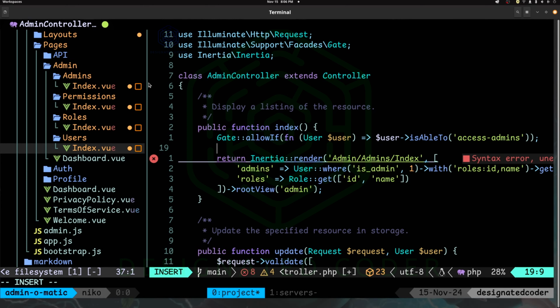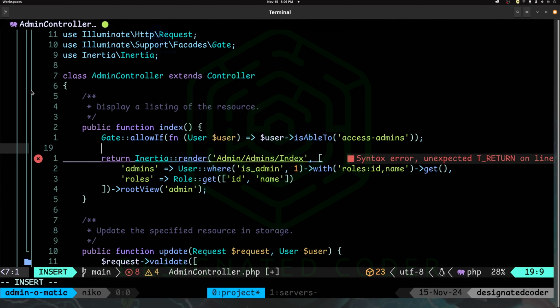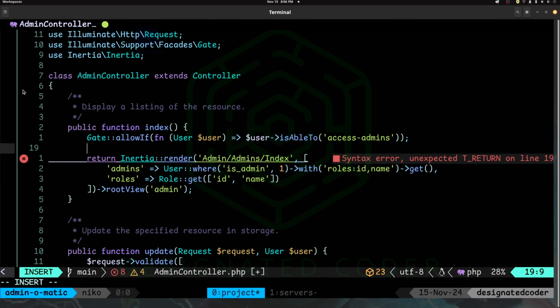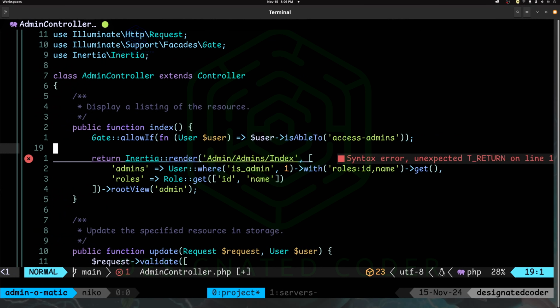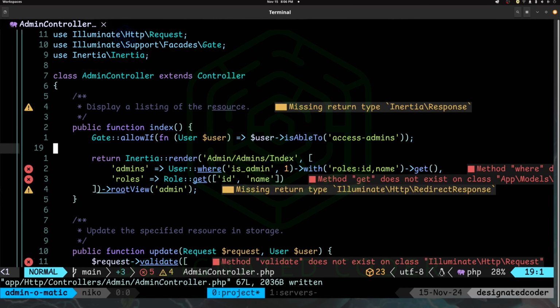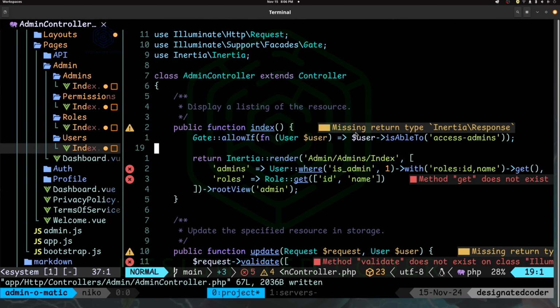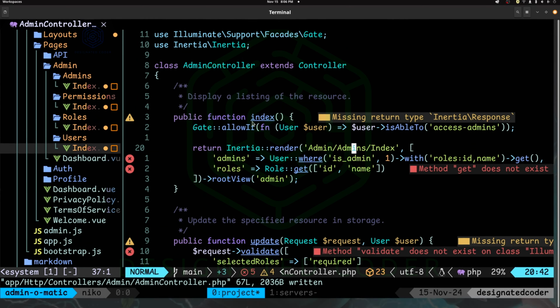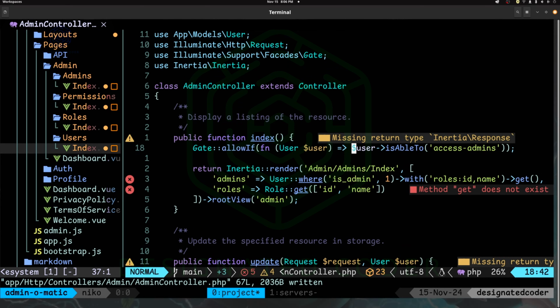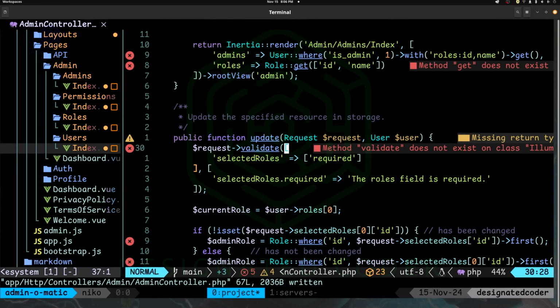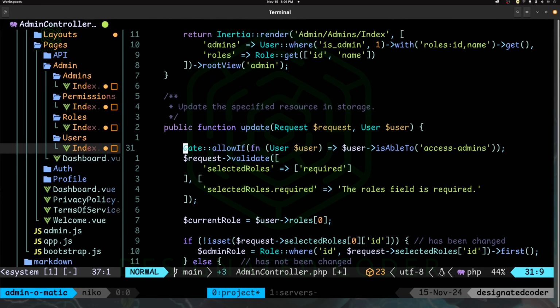And let me see if I can see what this error is in here. Unexpected T return on line 19. Exit out of that. Okay, so that's gone. Open that back up. And this is something that you can do on individual functions, which is something that I'm going to do here. I just want to go through them really quick. So I'm going to copy that one from there, and on the update for this, paste it in.